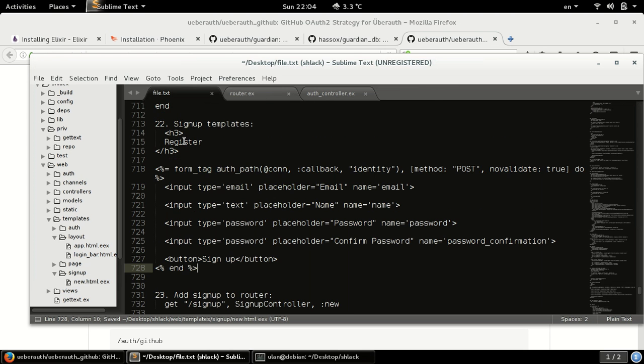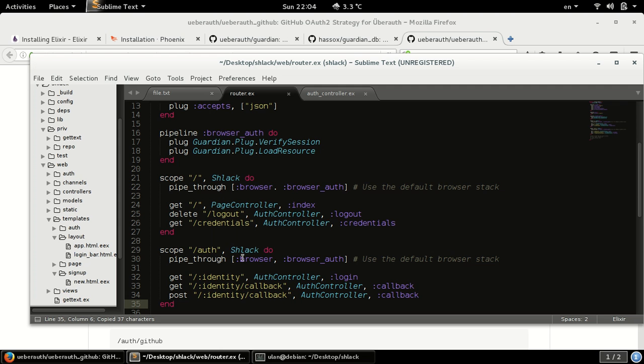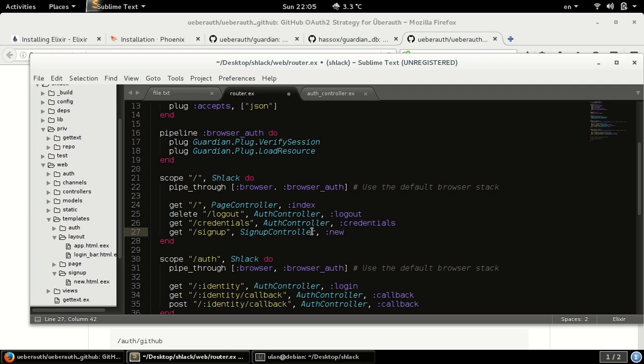Save this file and add routes, add sign up route under scope slash, sign up controller, new function. So basically very similar to Ruby on Rails.